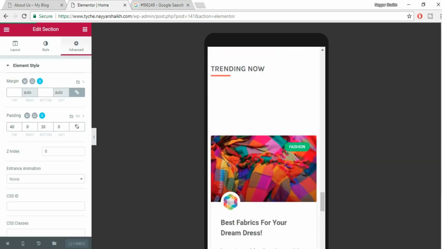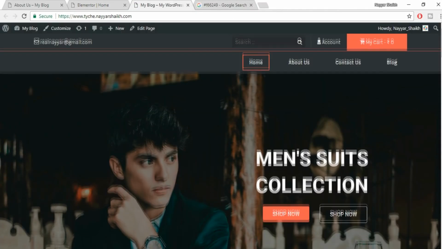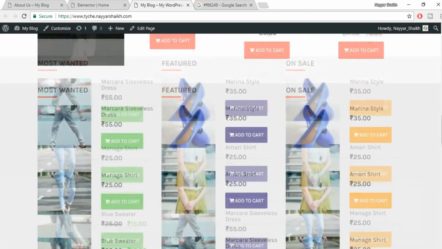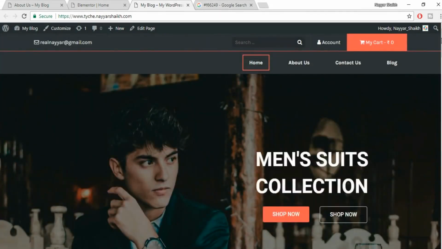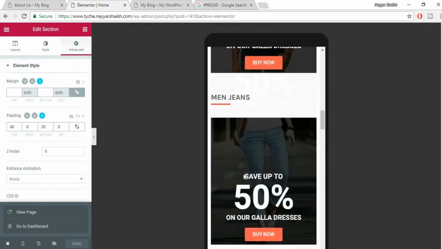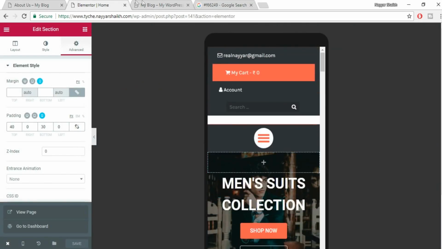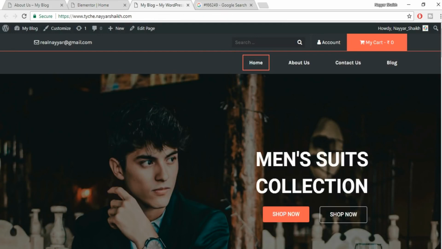Now click on save. Okay, so let's see this page in a new tab. Okay, so as you can see over here, nothing has changed. For the desktop, it remains the same, but when you open this website on the mobile phone, it will look something like this. So this is very, very important. Okay guys, now let's see some more options.